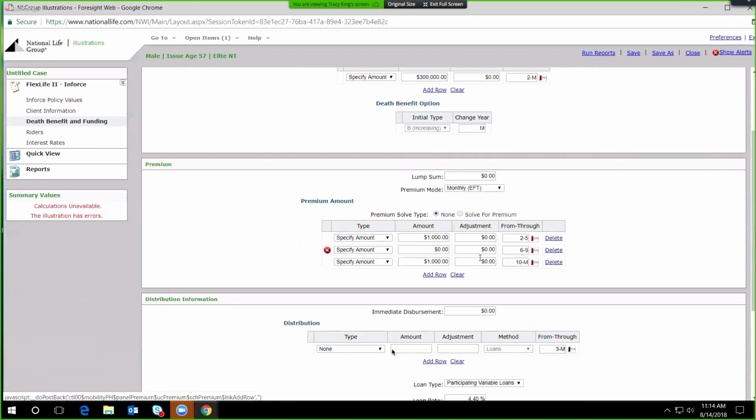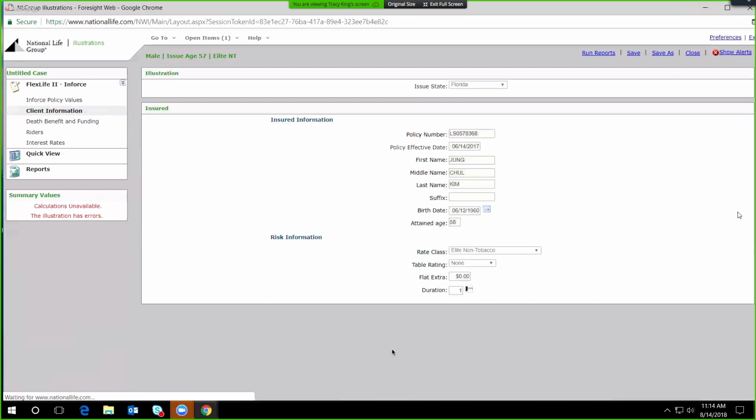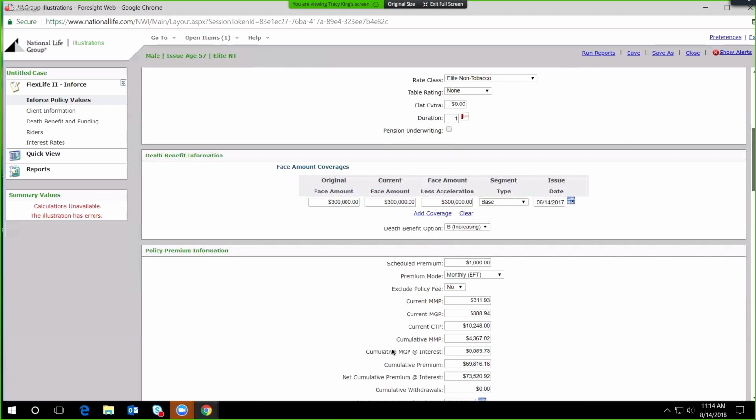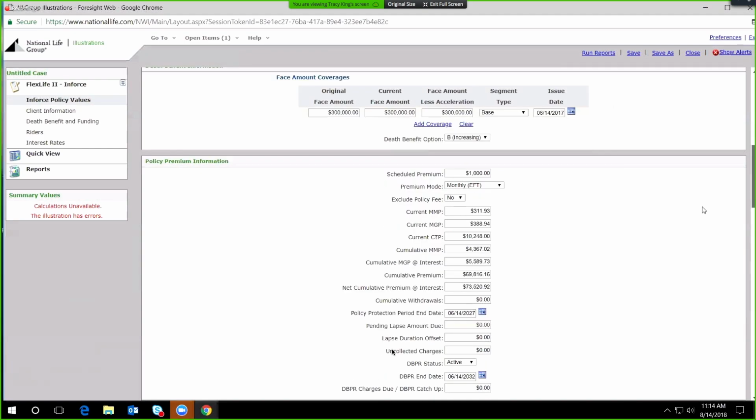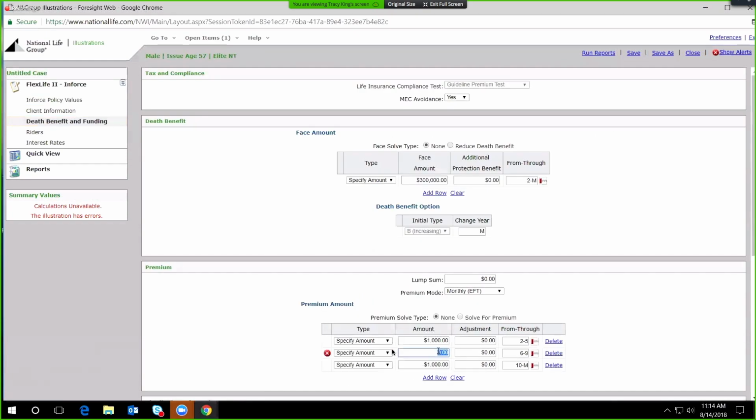Okay, what do we get? Oh, so I don't know what minimum monthly premium is. I'm scrolling down here. If you go back to in-force policy values, we can see minimum monthly premium is $311.93. So I'm going to go back here and say, hey, they were paying $1,000 in, and then they just want to drop down to minimum monthly. So I'm dropping down to $312 a month.